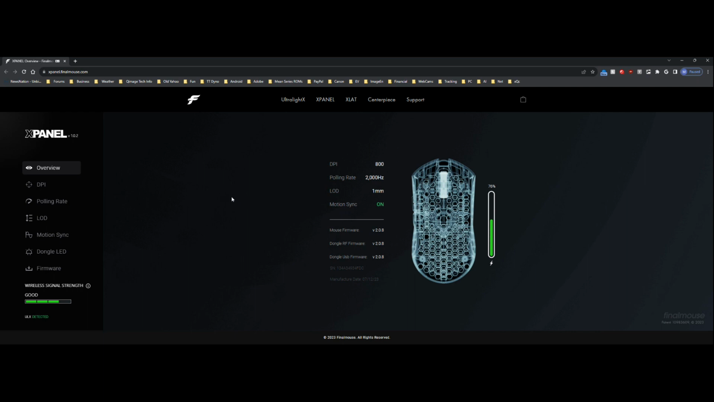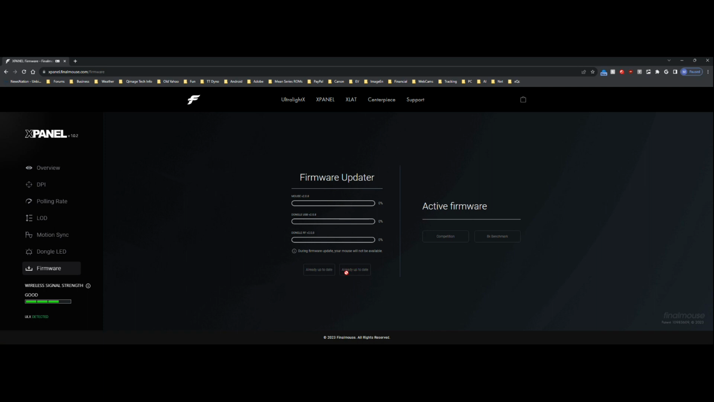I'm on xpanel.finalmouse.com, and when I took the mouse out of the box, I went in here and clicked on firmware, and it's already up to date. Mine came on November 21st, 2023, and it came with the latest firmware already, so I don't have to update that, but I'll just take you through this real quick here.